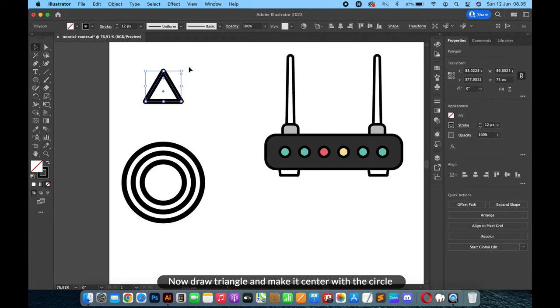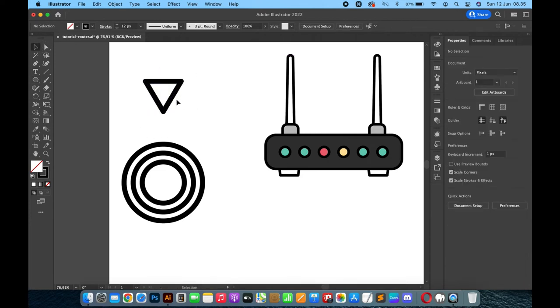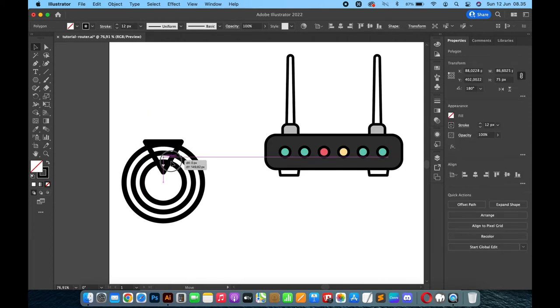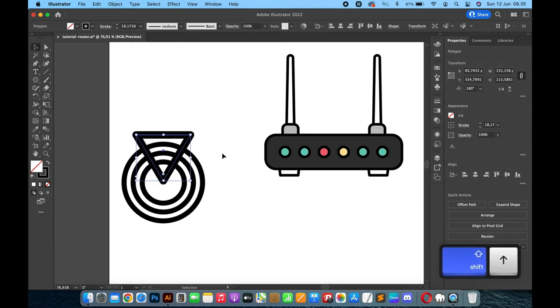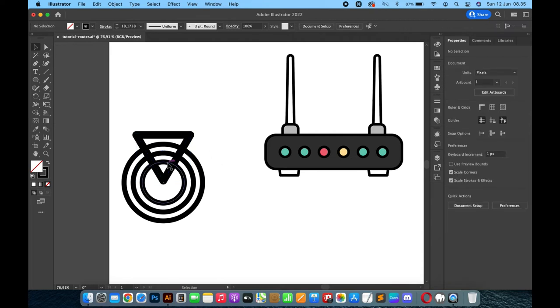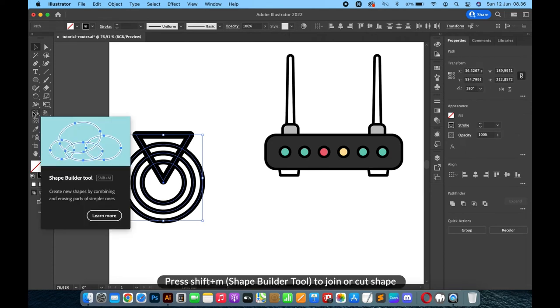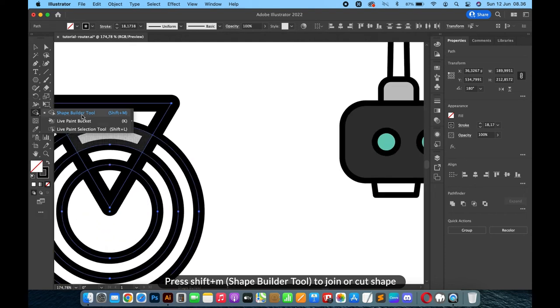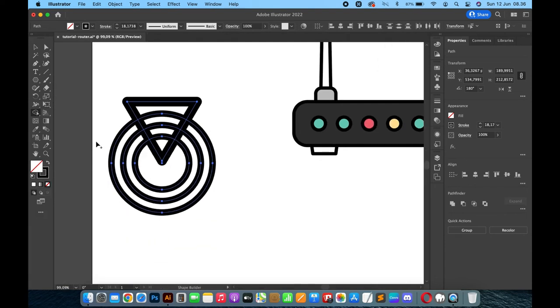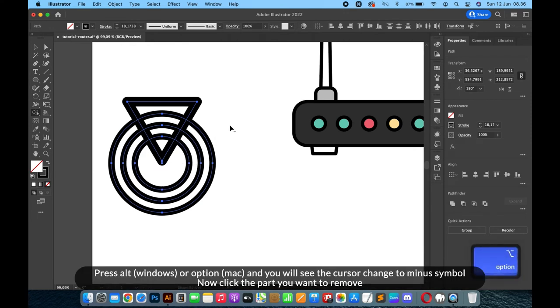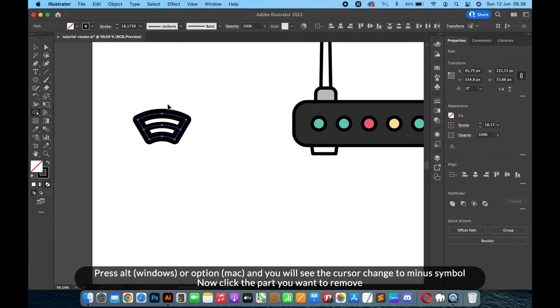Now draw a triangle and make it center with the circle. Press Shift and M, Shape Builder Tool, to join or cut shape. Press Alt on Windows, or Option on Mac, and you will see the cursor change to a minus symbol. Now click the part you want to remove.